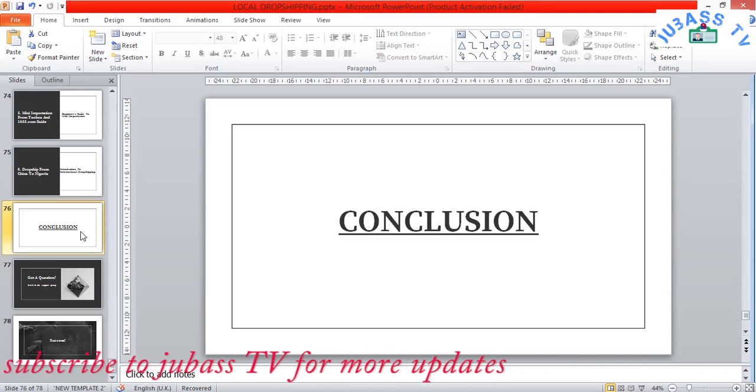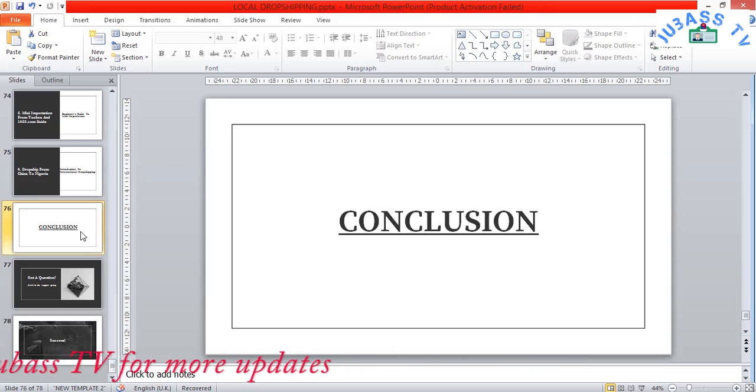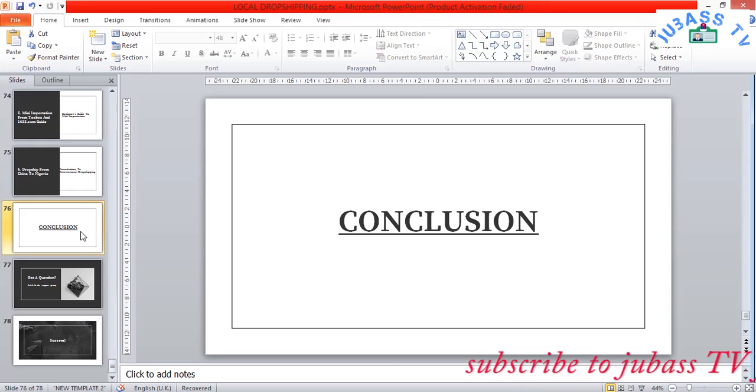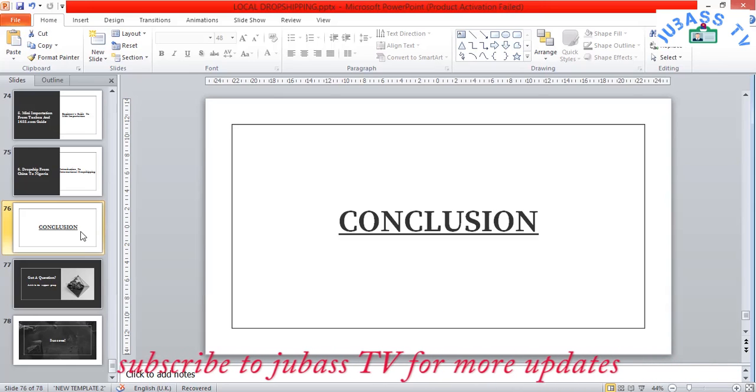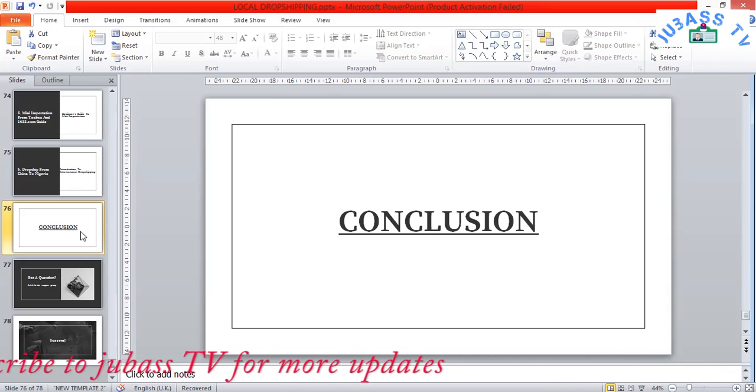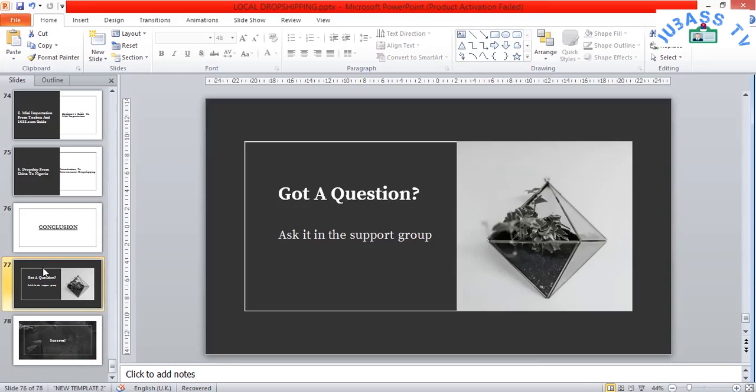So in conclusion, dropshipping for newbies is actually easy if you know the product to sell and if you set out your advertising strategies properly, and it's easy for you to make sales if you have the right target audience. So whatever funnel you want to use, be it PDF, be it WhatsApp, be it landing page, you will still see significant results. Then if you have a question, ask it in the support group. I will be available for everybody to respond.